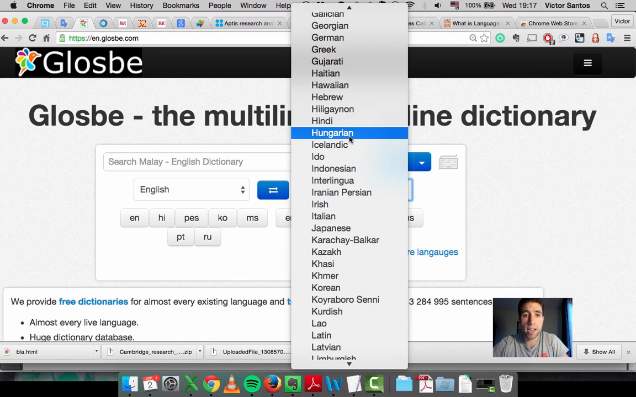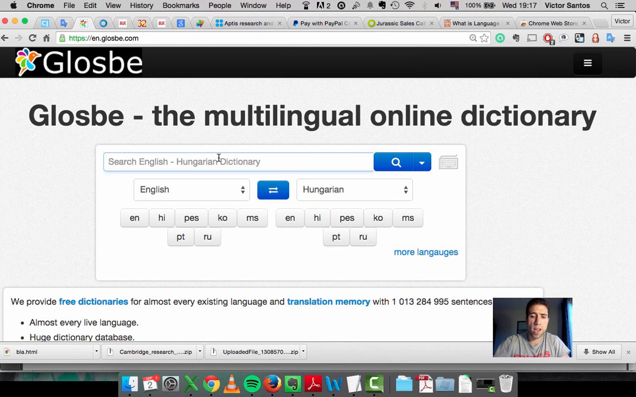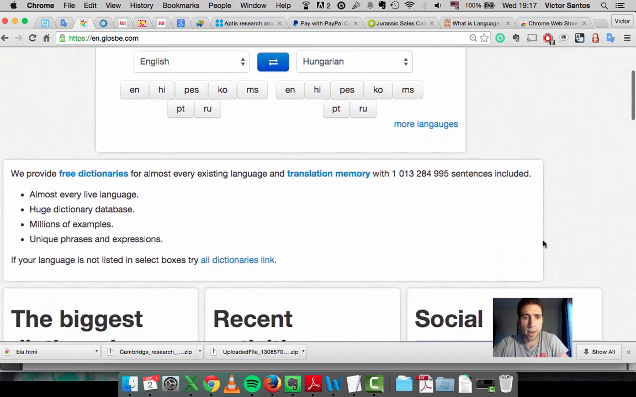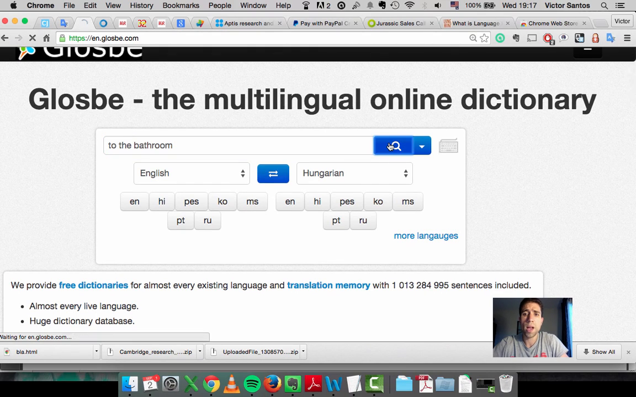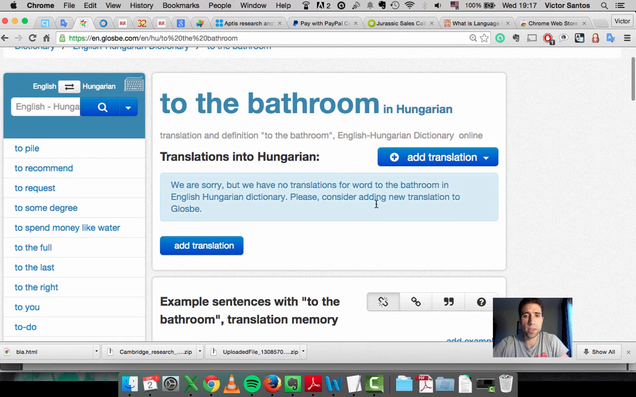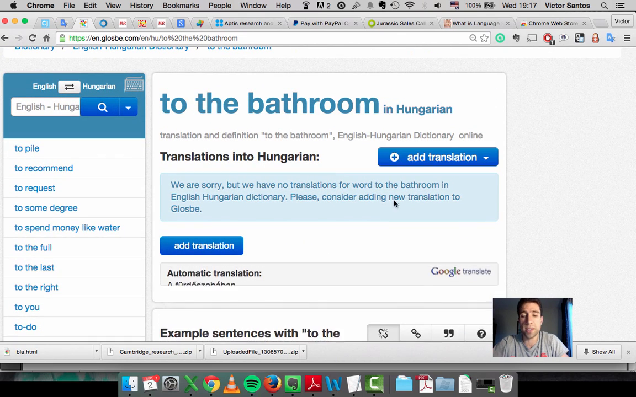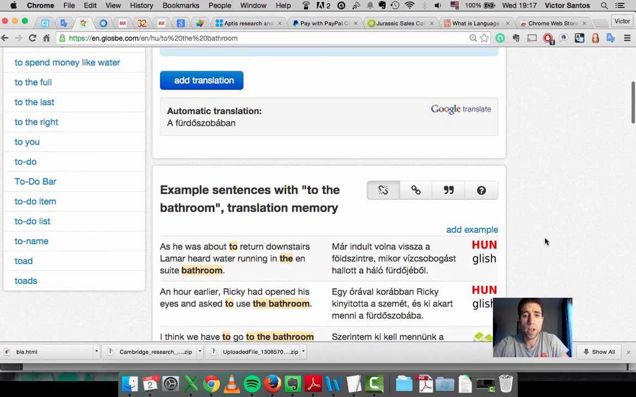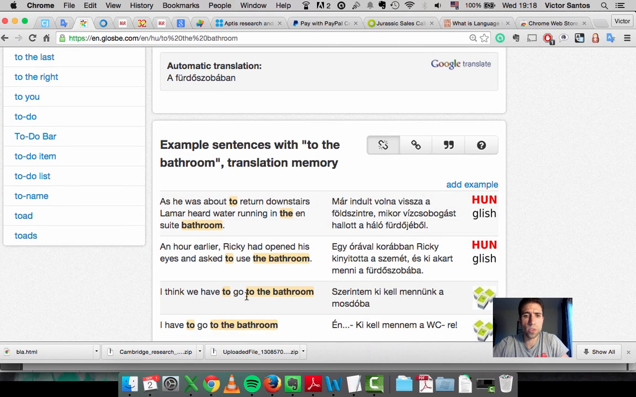Let's take a look at Hungarian, okay? And let's say I want to know how to say "to the bathroom" in Hungarian. Let's say I'm there, I need to go to the bathroom. I click on search, and it says we're sorry, we don't have any translation. So they don't have pre-made translations. But if you come here, you're going to see sentences that use "to the bathroom." "I think we have to go to the bathroom," and here you have the Hungarian equivalent.